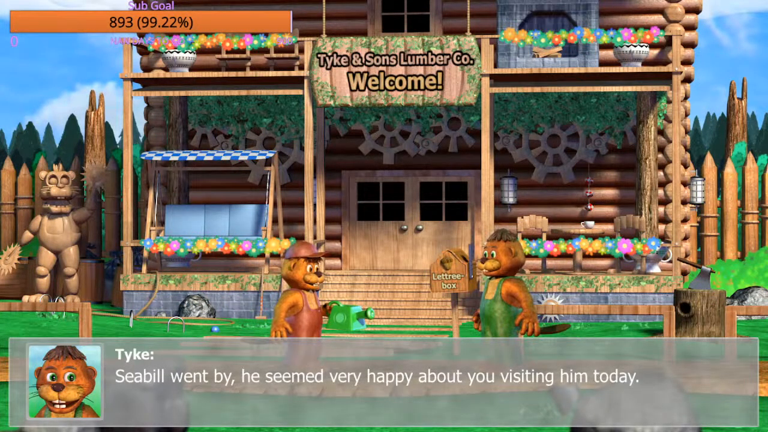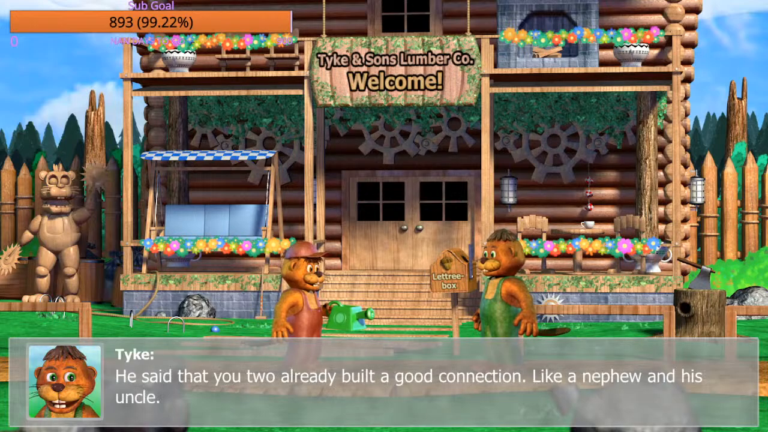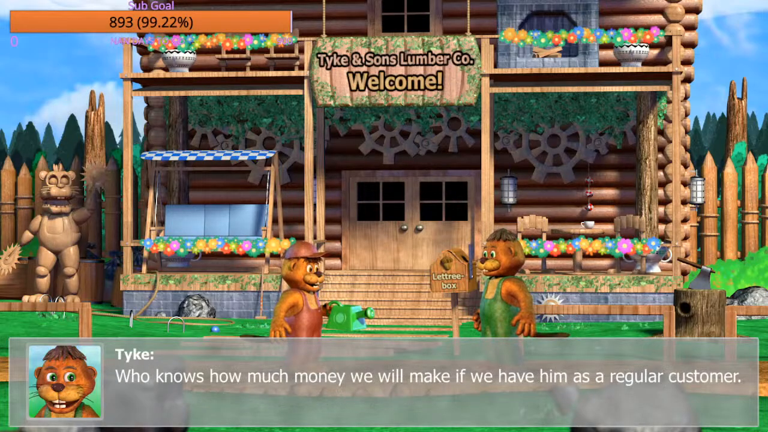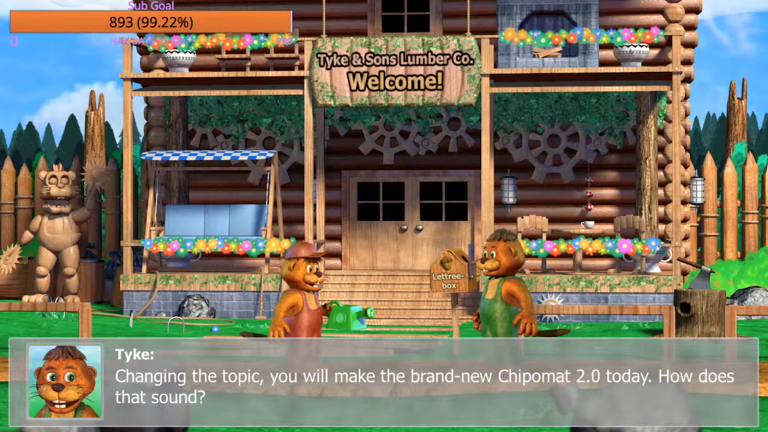SIBO went by. He seemed very happy about you visiting him today. He said that you two already built a good connection, like a nephew and his uncle. I'm gonna drink some water. Doing this voice really tires you out. And let me tell you, he is a rich uncle. So if he ever tasks us with something, we should definitely put that before anything. Who knows how much money we'll make if we have him as a regular customer.